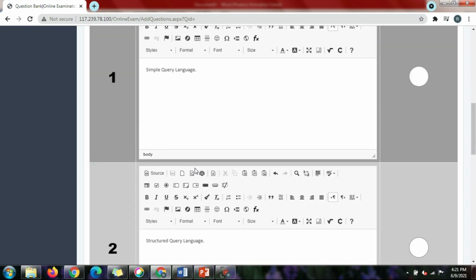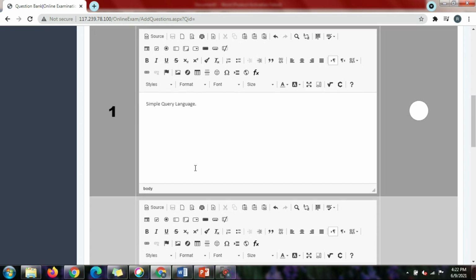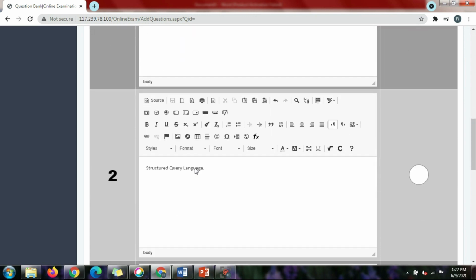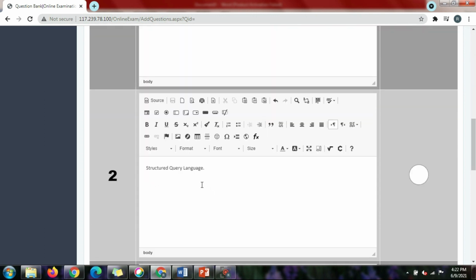Now we have to mark the right answer, or mark the right option. Here in our portal, we can set only one answer as the right answer. So my question is SQL stands for, and the right answer is structured query language. So I have to mark this as the right answer.